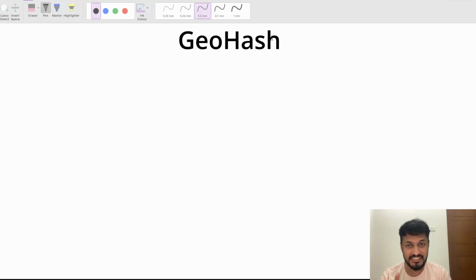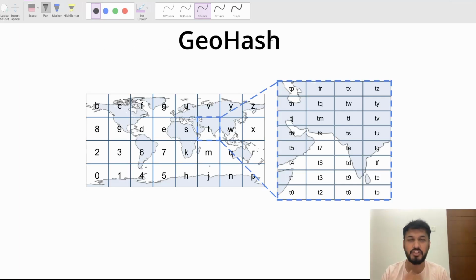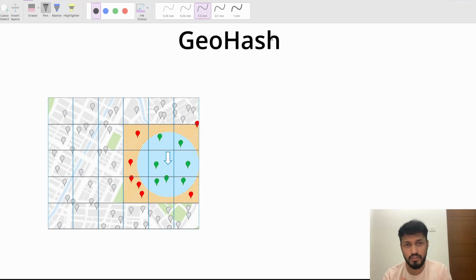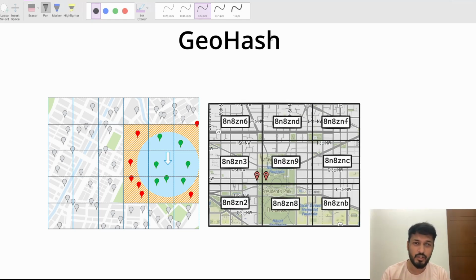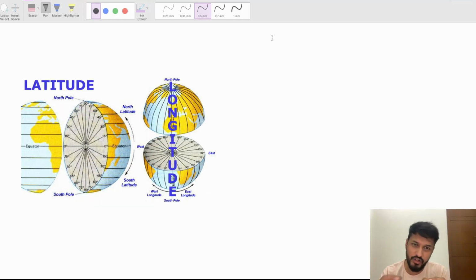Geohash is a technique that divides the world into a grid of rectangular cells and assigns each cell a unique alphanumeric string. So it's like giving every region on Earth its own short address. Now you might be thinking, but wait, don't latitude and longitude already give unique addresses for the locations?